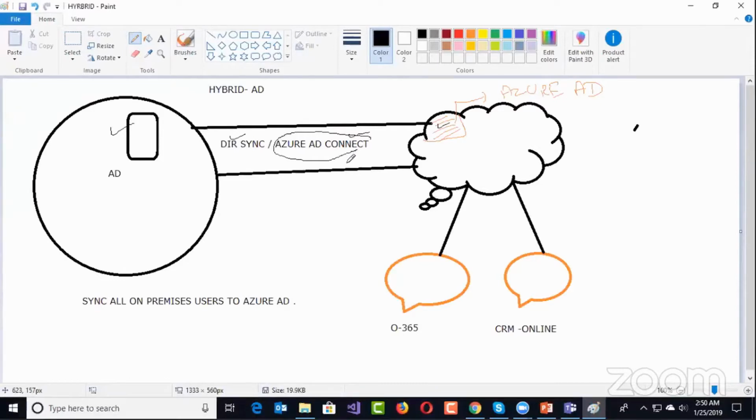First, I'll tell you what Azure AD Connect is. Azure AD Connect is a utility which syncs all my on-premises users from on-premises to Azure AD. This is the first, initial way in which we need to integrate on-premises AD to Azure AD.